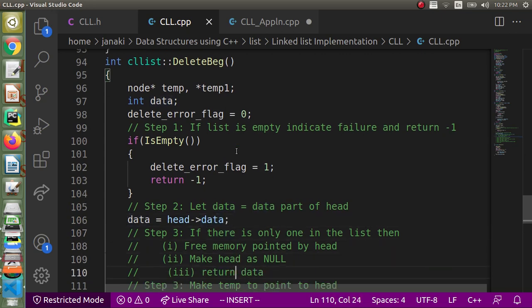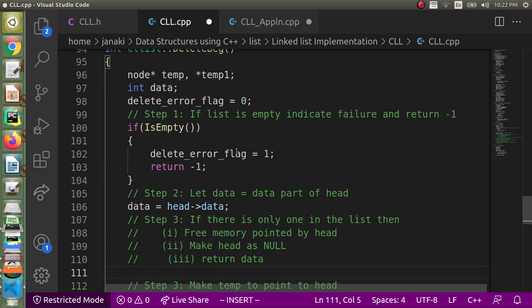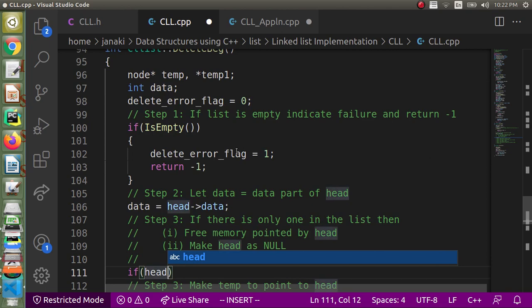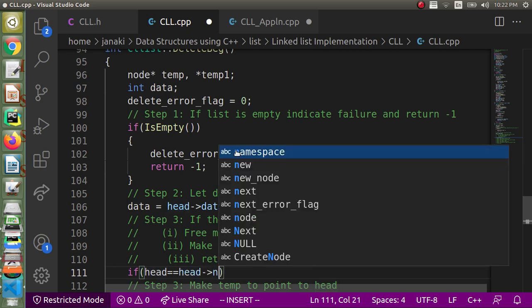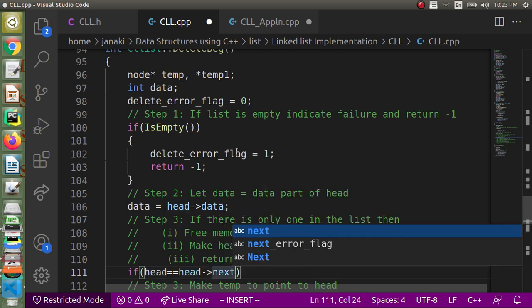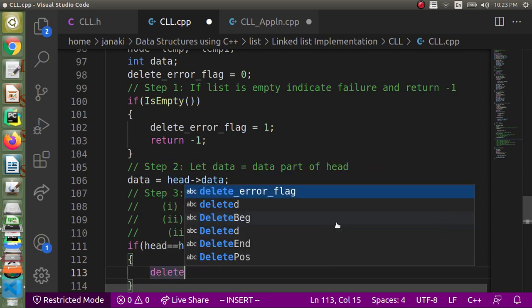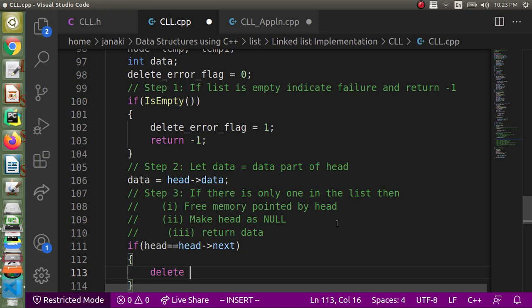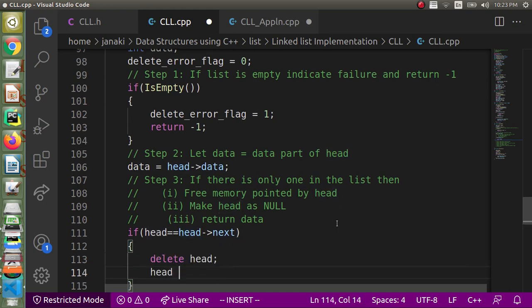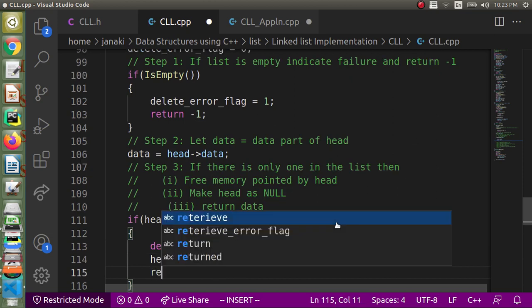And in step number 3, what we are doing, we are checking if there is only one node in the list. How can I check that? You can tell if head equal to head next. If head equal to head next, then we can understand that there is only one node. And what are the things that we have to do? We have to free the memory pointed by head. So in C++, new and delete are the operators that we will use for dynamic memory allocation and deallocation. So let me tell delete head, and head equal to null, and then we have to return data.